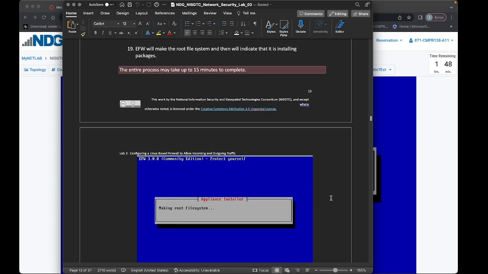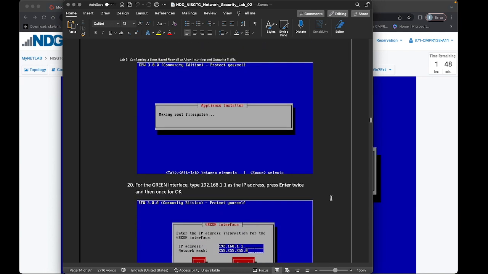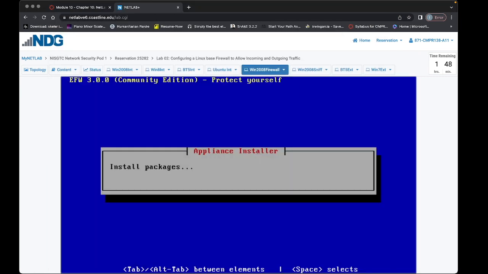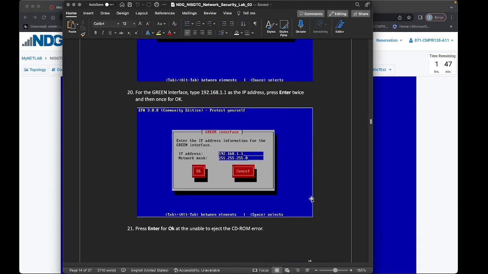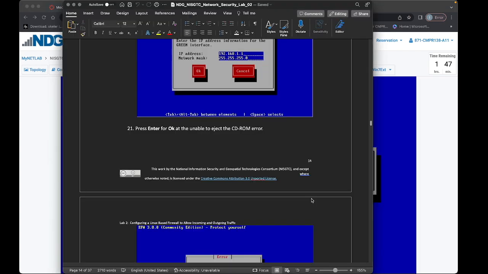Make a root file system, which will indicate that it's initializing packages. The process may take up to 15 minutes. For the green interface, type 192.168.1.1. Here you go. Okay.